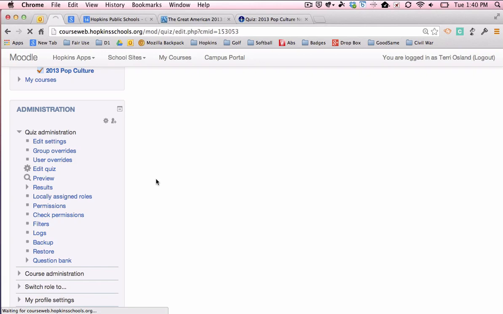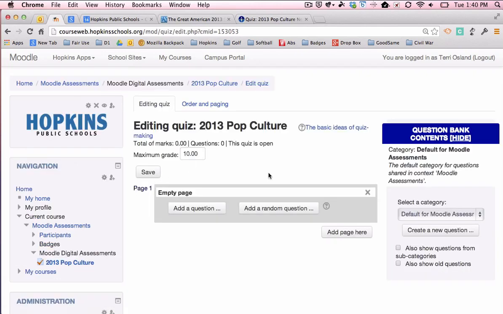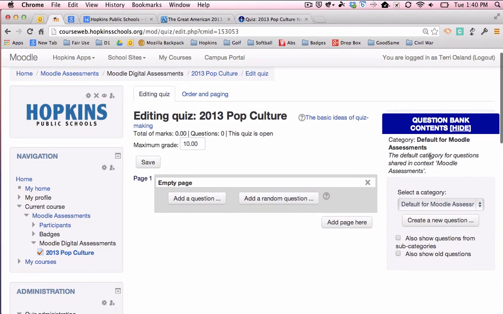All right, so I'm going to go in where I'm going to add a quiz question. I have a question bank on the right-hand side. Basically, the way that this works is that you create a bank of questions, and then you move them over to the center column, which means that you're putting them in the quiz.